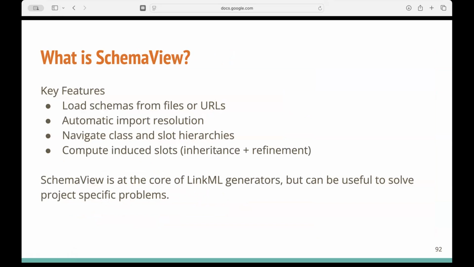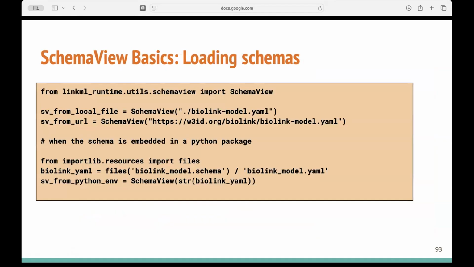Schema view takes care of the imports for you, navigates class hierarchies and computes induced slots. And there's some handy stuff for loading the schema. You can go from a local file, just simply giving the path. You can go from a URL, and it's very cool that it just works. You don't have to do requests or do anything else.